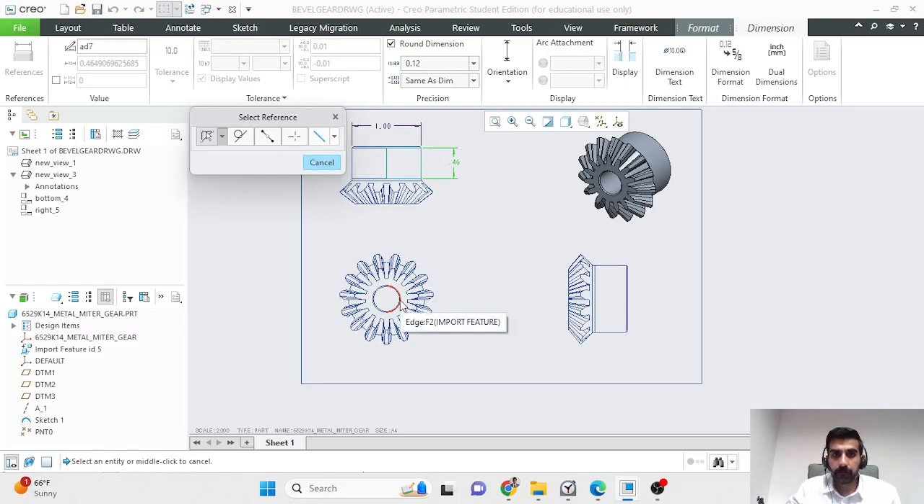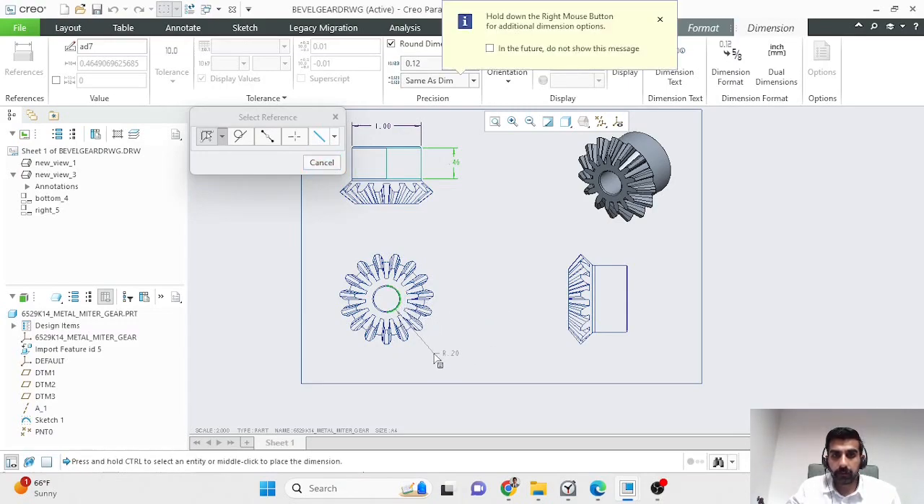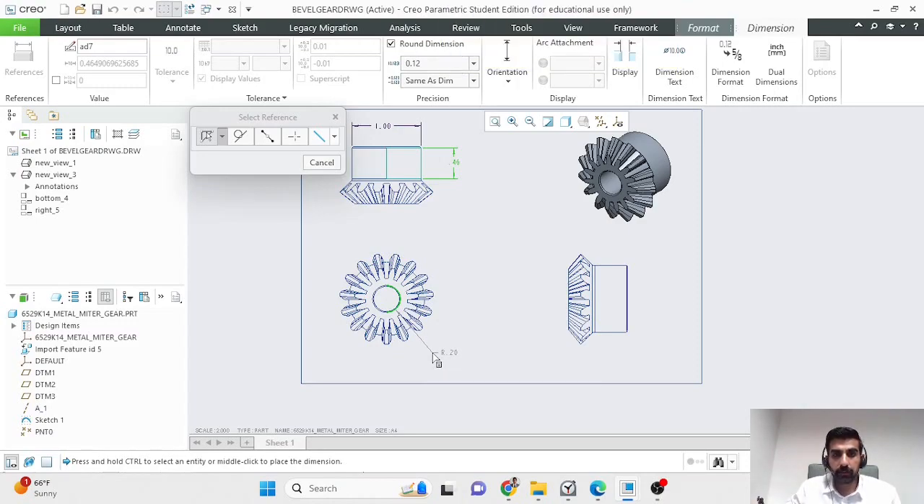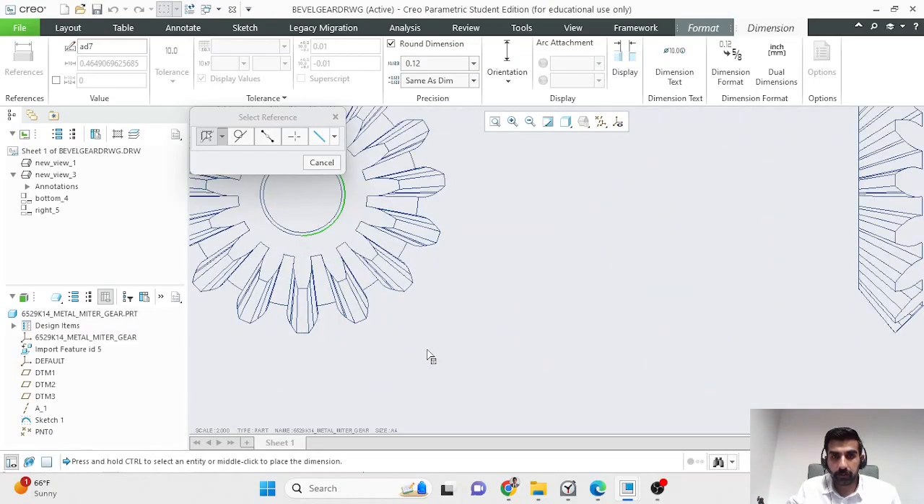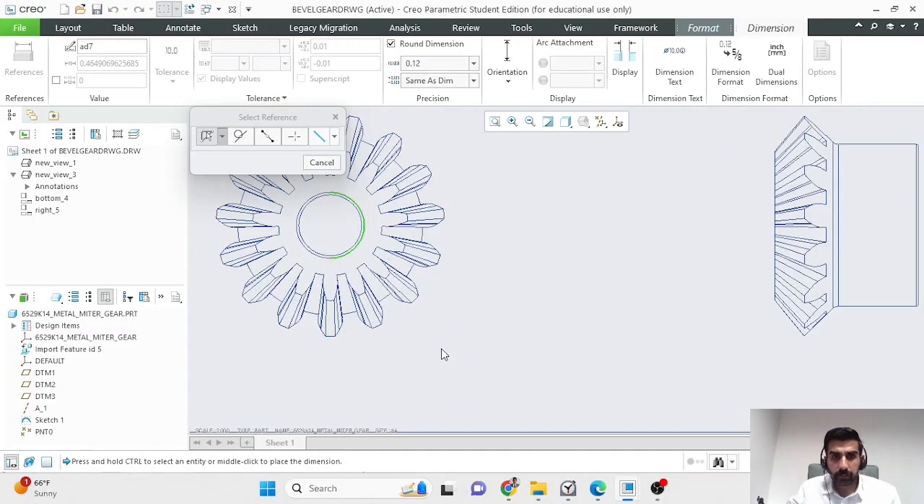I'll define this hole through this hub. By default, it's represented as a radius, as you can see by this R which is popping up. If you hold down the right mouse button, you can change this to a diameter as well. I normally prefer diameters, but be consistent. So I'll place this over here by pressing the center mouse button.